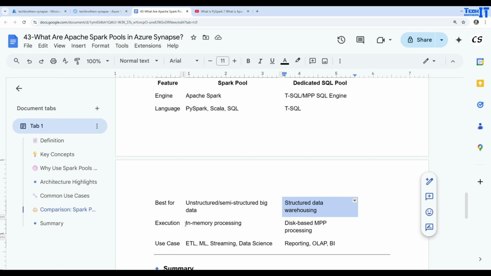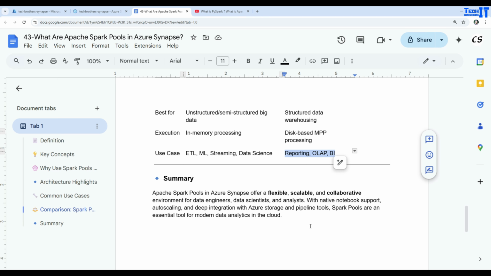Now, execution: in-memory processing for the Spark pool, and then the dedicated SQL pool is disk-based MPP, that's parallel processing. Then for use cases, you have ETL, ML, streaming data, data science and all that with the Spark pool, and with the dedicated SQL pool you have reporting, OLAP or BI.